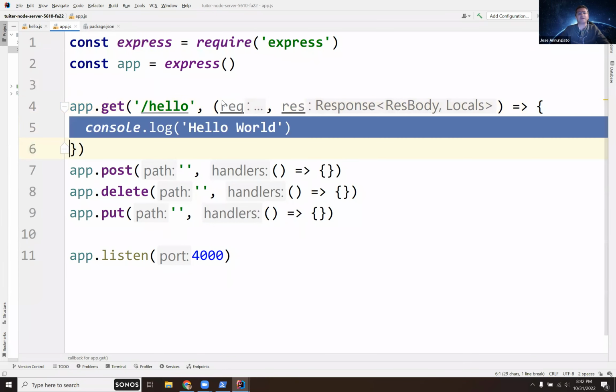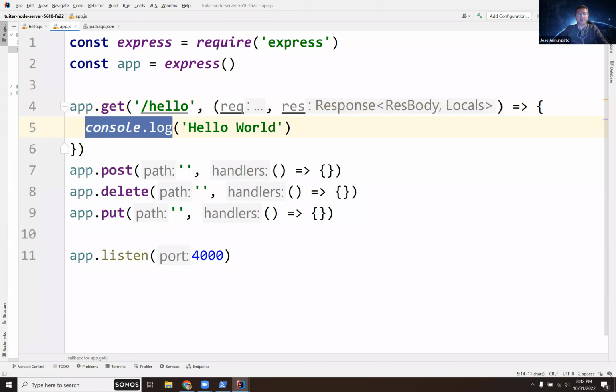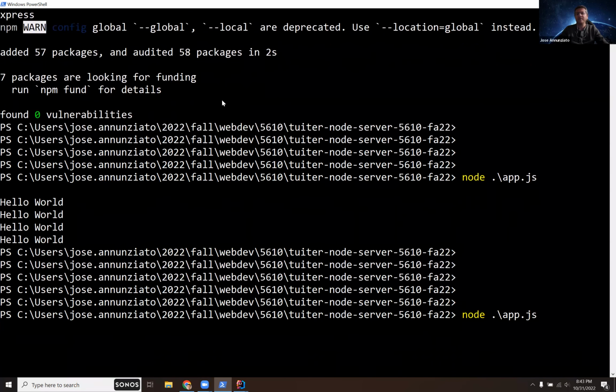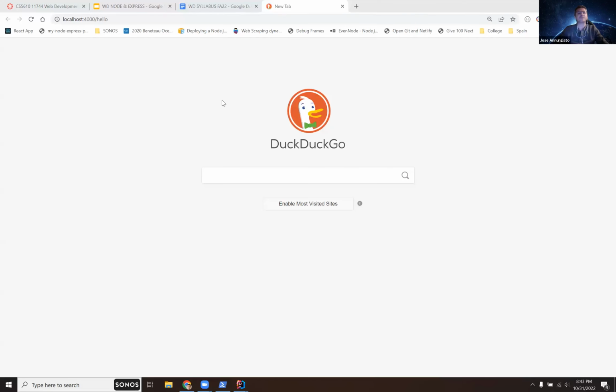So for instance, instead of doing console log, you can say response dot send back this hello world. The browser is waiting for you to respond. Here it is, here's our response: hello world. Let's try it out. Let's restart the server, and let's try this hello again. You notice that this time around, the response did come back, and the server did respond with a hello world. Make sense? Everyone still with me?